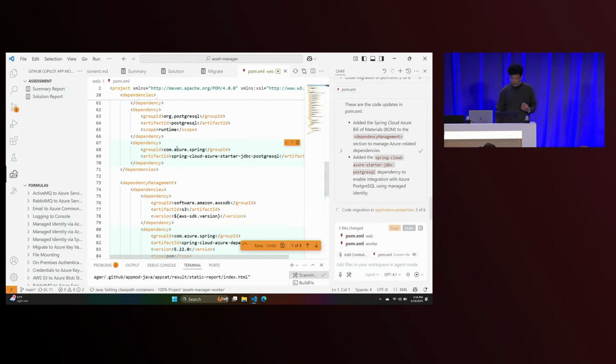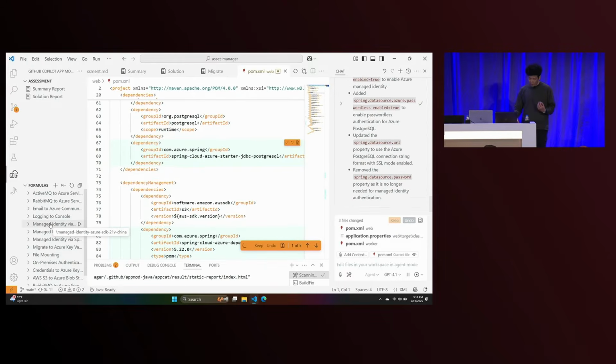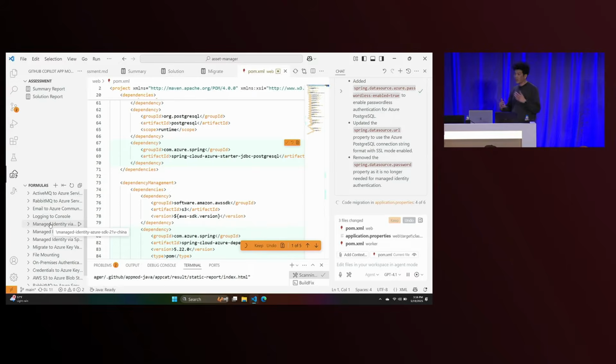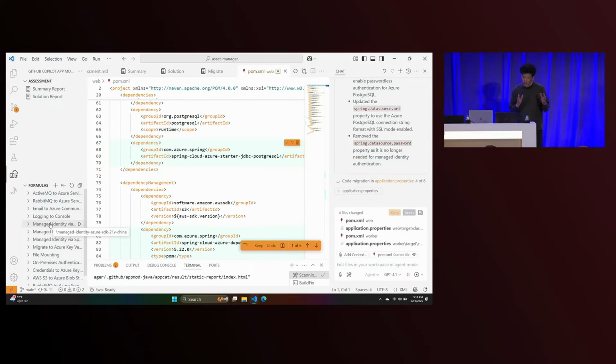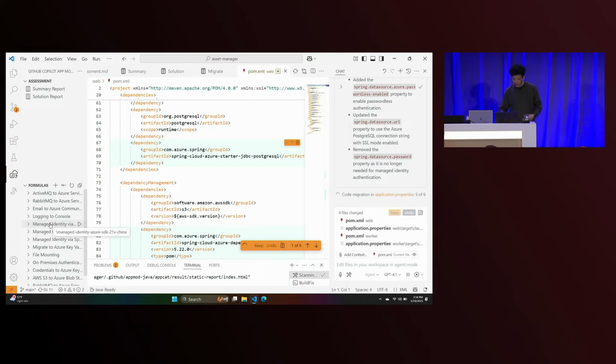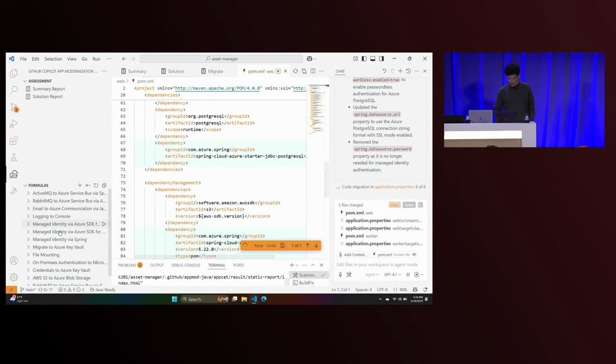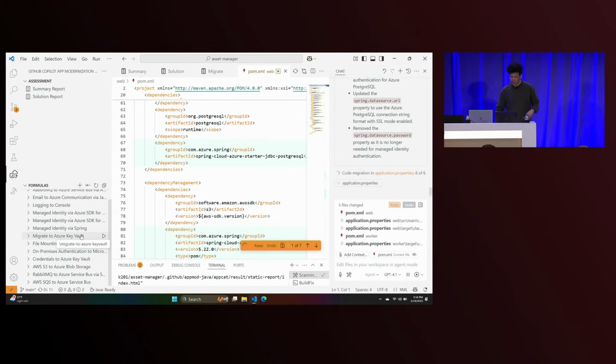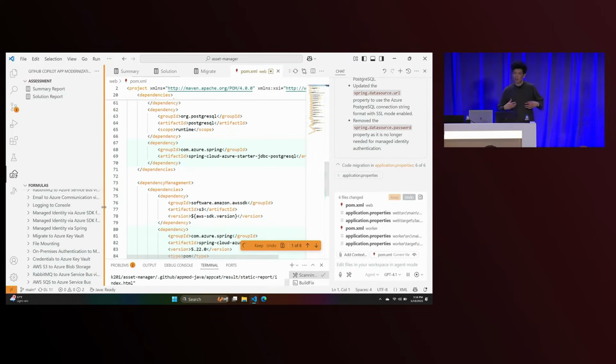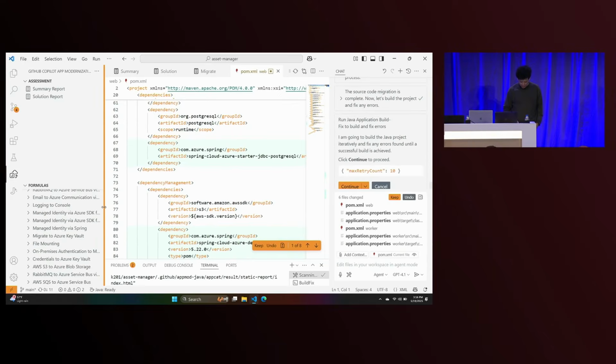We also provide formulas that these tools use. Formulas contain knowledge, best practices, code samples, rules, like do's and don'ts, that are really oriented to help you migrate your application to Azure. These formulas are usually a from-A-to-B type of pattern. Here, we have from RabbitMQ to Azure Service Bus, or here, migrate to Azure Key Vault. These are formulas that supply the agent with additional information. The second thing we've done is we've built a user experience for you over here so that you don't have to figure out how to prompt the agent.